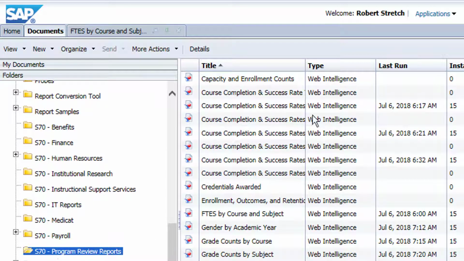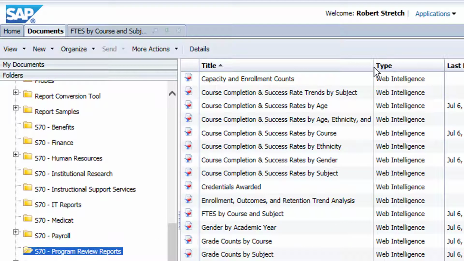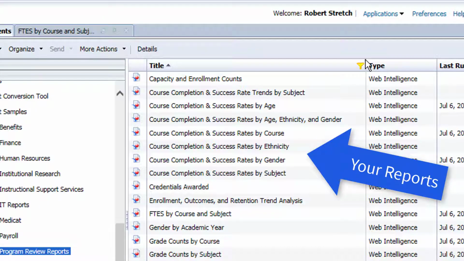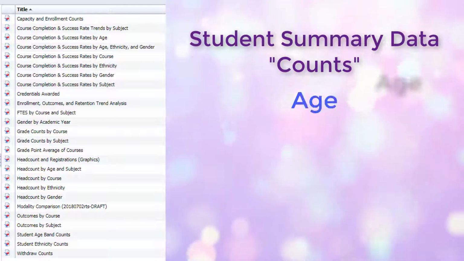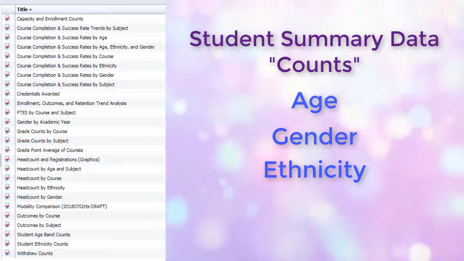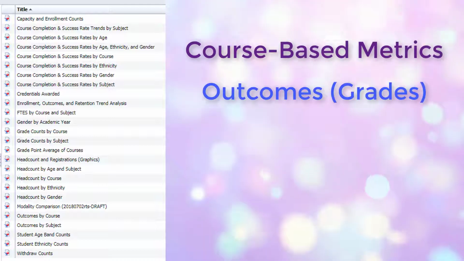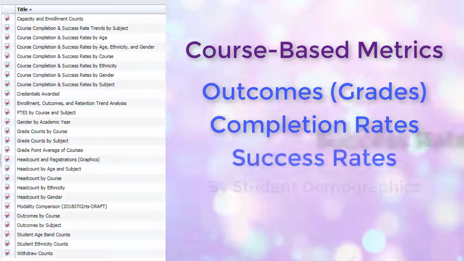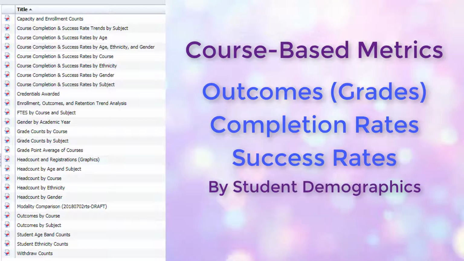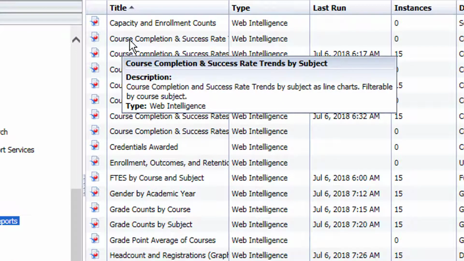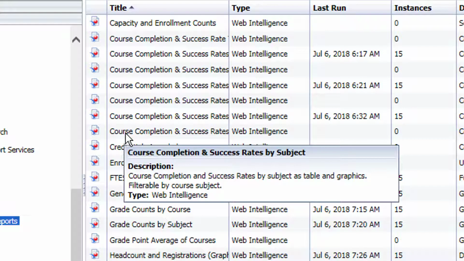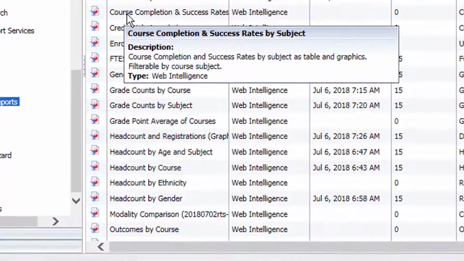What you will see in the report panel is a list of the reports that have been created for you. You may not need all of them, but they are available if you do. In general, reports either provide student-based summary data, such as the number of current students in a given age bracket, gender, or ethnicity, or course-based metrics on outcomes, completion rates, and success rates, often also split along those student-based demographic lines. To help you select the appropriate reports in this list, each report link has a detailed description available to you when you hover your cursor over the report name.